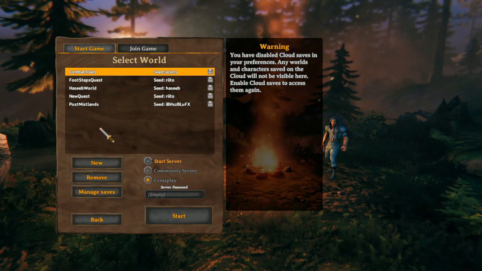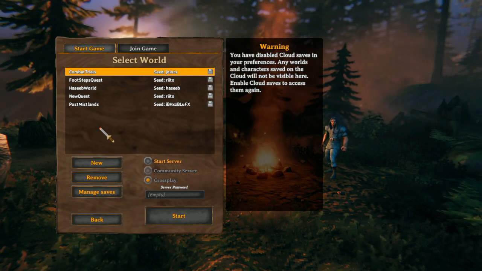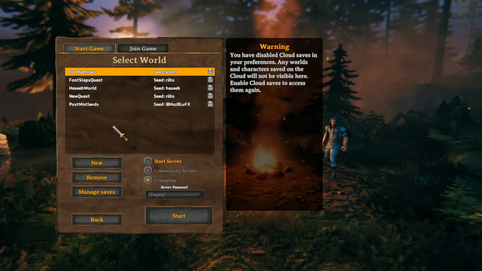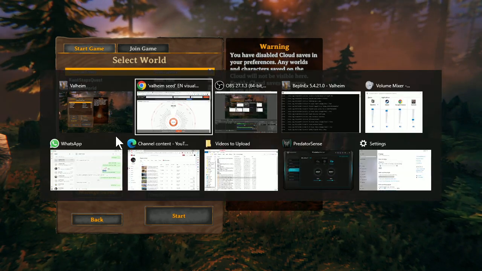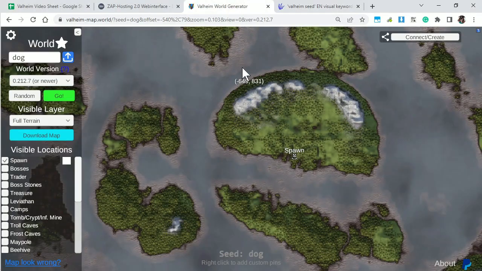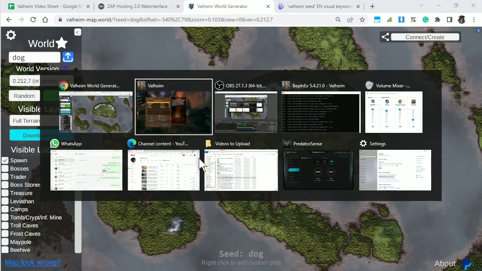And if you're on the PC, then you can find the seed by actually uploading the world itself to this Valheim World Generator website. And then it'll basically just show you the world. Okay, so you don't actually need to find the seed. If you have the file, you can just upload it and get it. Or you can look here.